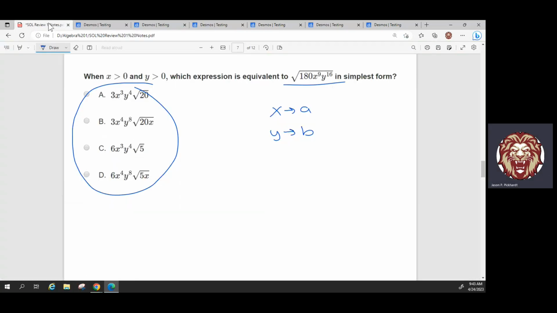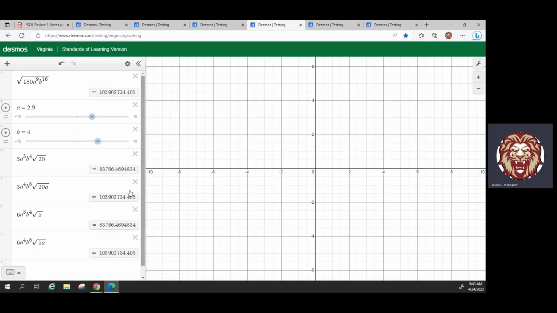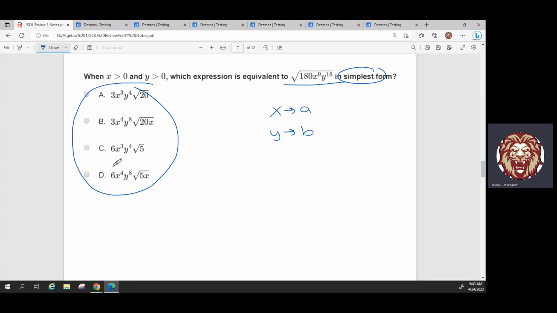And so this question is asking for the simplest form. Usually what simplest means is smallest underneath the square root symbol. So here I have 20 underneath the square root symbol and 5. 5 is smaller. That makes it simpler. So we are going to choose this option, choice D, as our simplest form. B and D have the same value, but D is the simplest form.